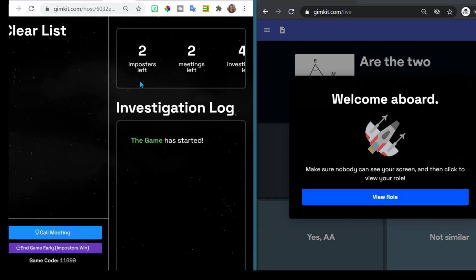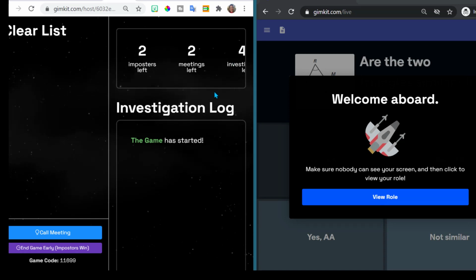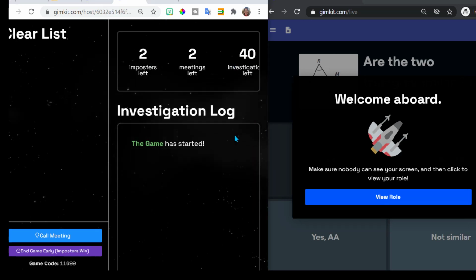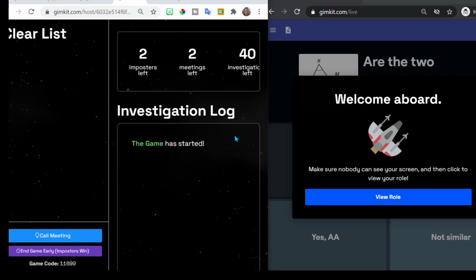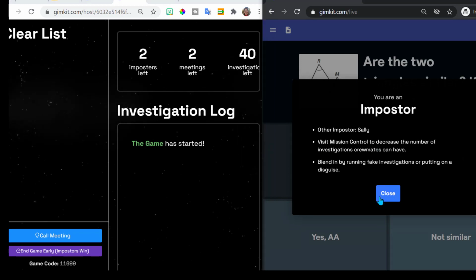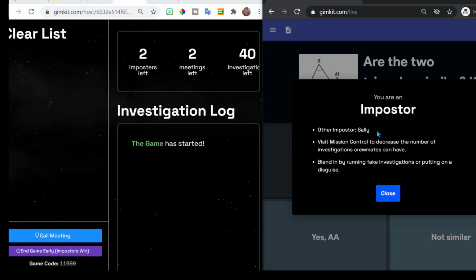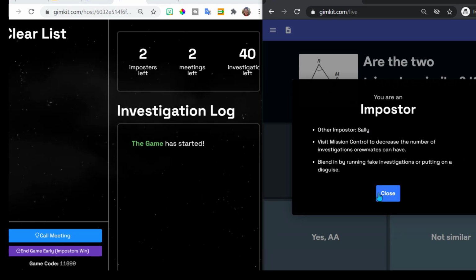Once you're in, the left again is the teacher screen. So there's 2 imposters, 2 left in the meeting. Total of 40 investigations, so they each get 10 investigations. The students then view their role. This one is the imposter. This is Jessie, and the other imposter is going to be Sally.